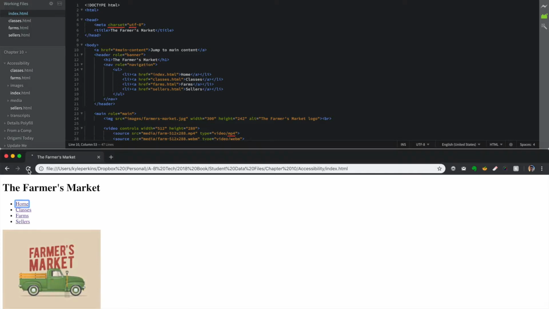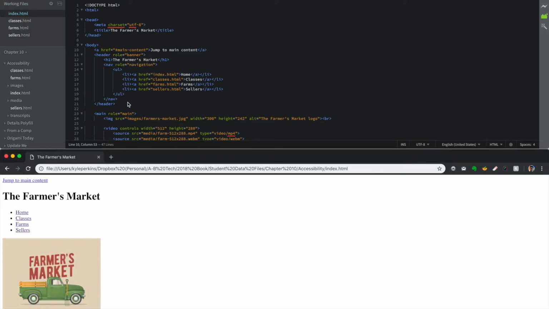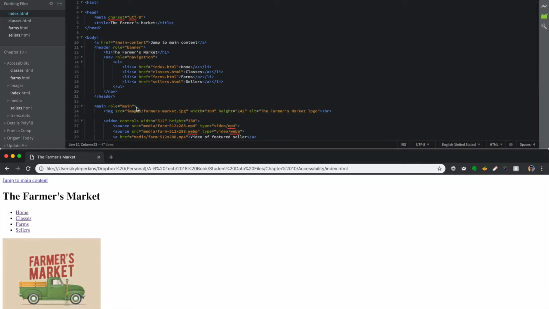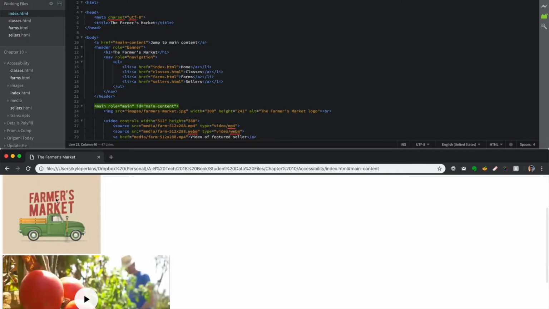Okay, so the link exists, and now we need it to have somewhere to go. In this case, the main section. So ID, main content. Save, refresh. And if we click on this link, you'll notice that it automatically jumps us to the beginning of the content, and our URL changes as well.